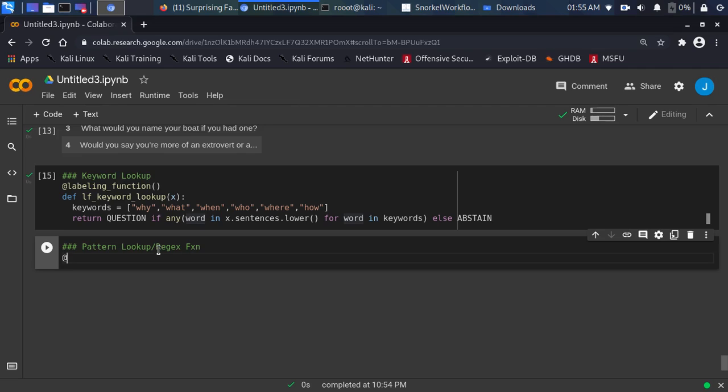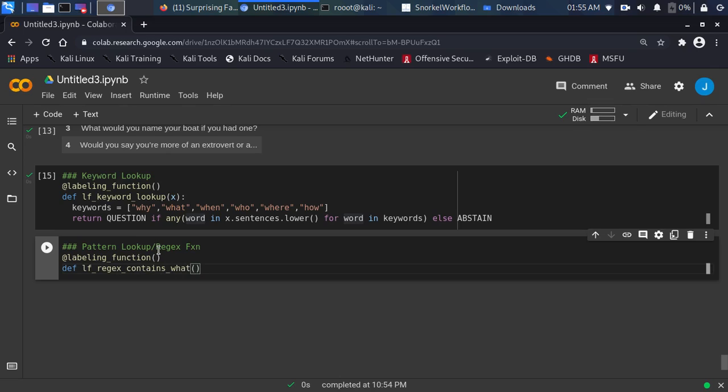So let's go with the same thing. So labeling function that we have. I'm going to define the function. So lf.regex_contains. We want to see if the word contains what, right? So I'll pass in there, just using just one, right? And I'm just going to go the same way. So let's return question.